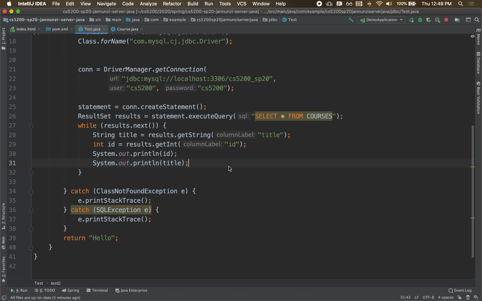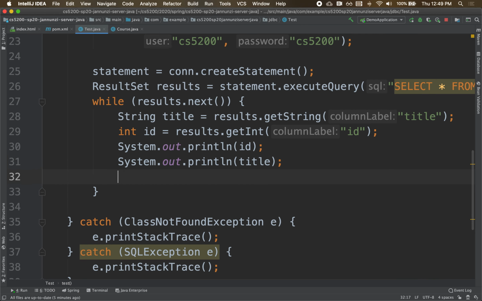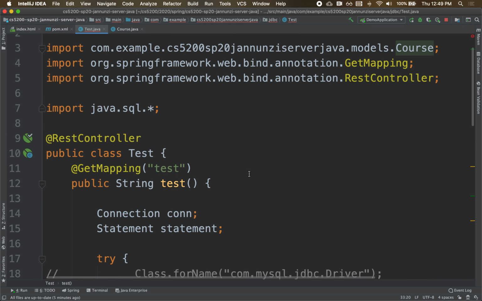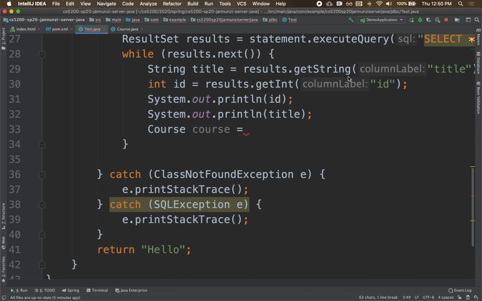So let's go back to our test. As we bring in all those values, the IDs and the title, we can instantiate a course. We can create a course, and let's bring in the brand new course we just created. Right there it is, the models course. And we're going to say a new course and provide the ID and the title. So we have the course ID and title.